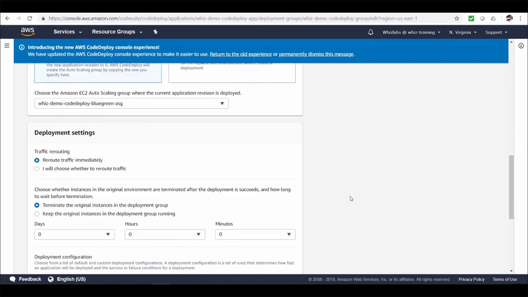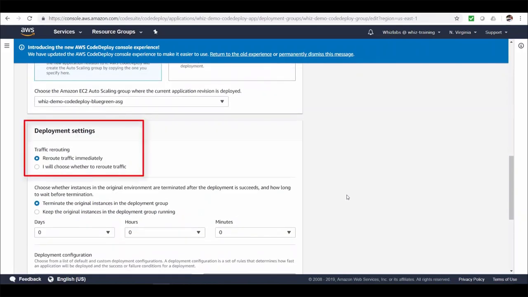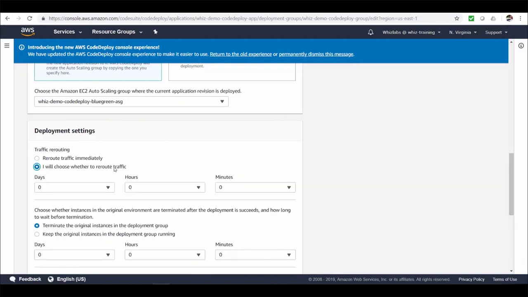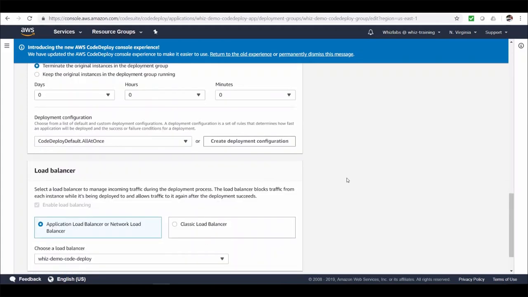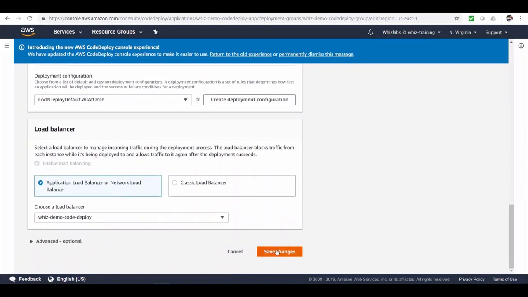And in here, you can specify how to route traffic to the replacement environment. You can either choose to route immediately after the replacement environment is available, or you can delay it by a certain time. And then in here, you can choose whether to terminate the old environment or keep it. And if you want to terminate, you can delay it by a certain time. Let's leave the rest of the settings as is and save changes.